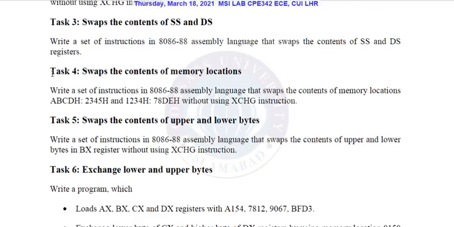Later in lab task 4, you need to swap the content of memory locations, which is not possible using an exchange statement or directly using a move statement. Basically, memory to memory transfer of data is not possible. Definitely you need to use intermediate locations, intermediate general purpose data registers, to swap the content from one memory location to another memory location.